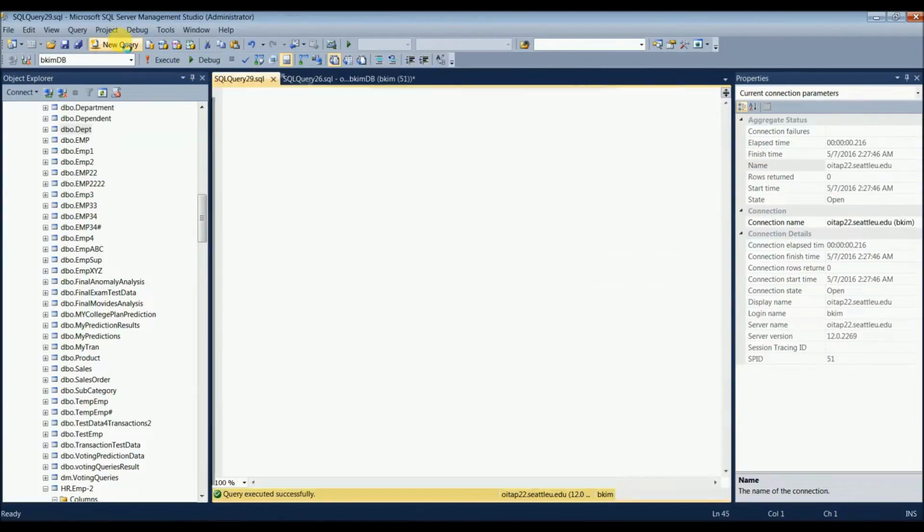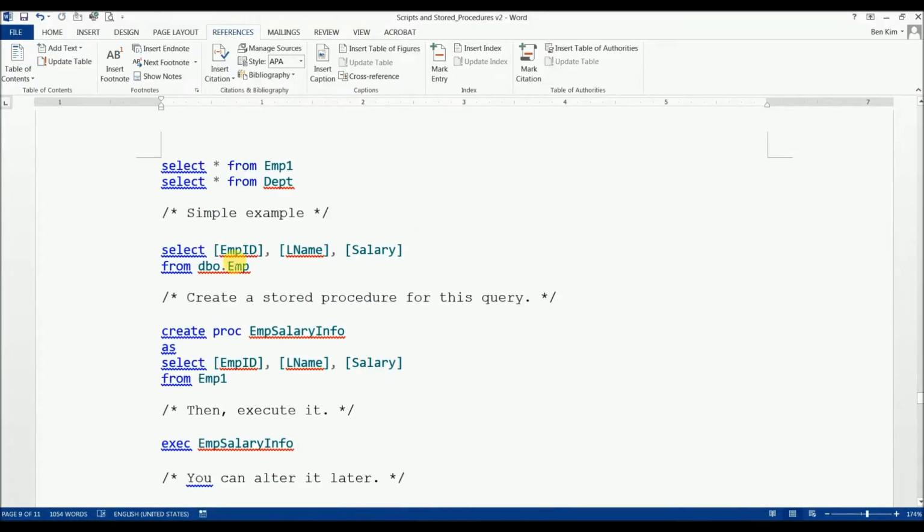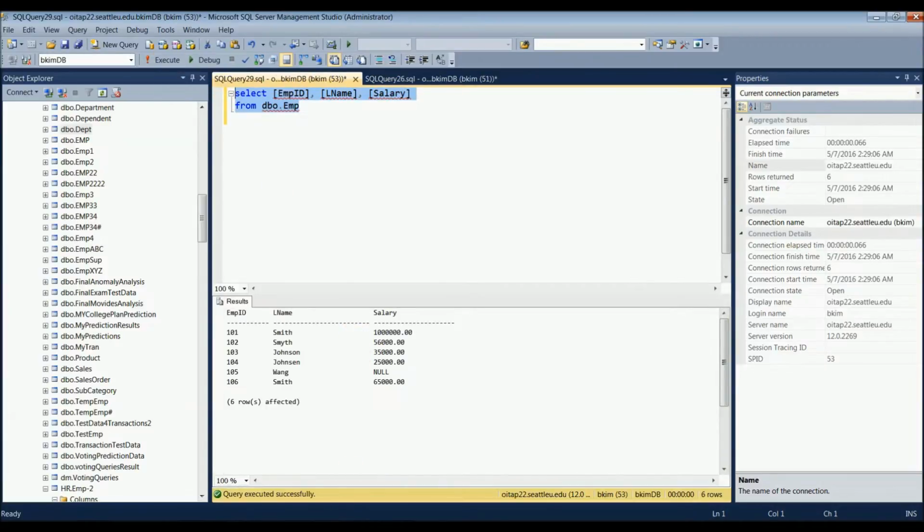Now let's create a query. Before creating a stored procedure, always try to make the query work first. What I mean by that is as follows. Let's take a look at a simple query. This one should be easily doable for you. We just do some projection operation: emp ID, L name, salary from emp. Something like this, no big deal.